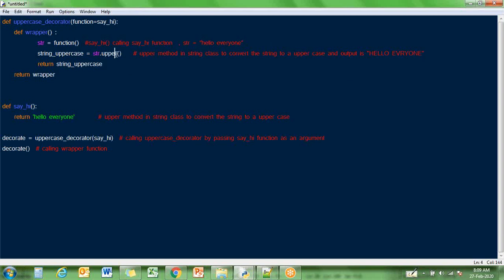Yes. The upper method will convert the given string. Here the given string is hello everyone. This will get converted to uppercase and that uppercase value is assigned to the string uppercase variable. Understood this line? So after converting to upper, that value is assigned to the string uppercase variable, and now we are returning the string uppercase variable, right? Yes.